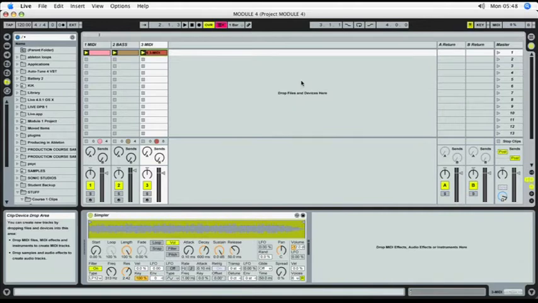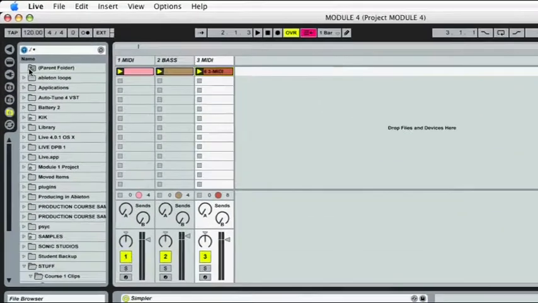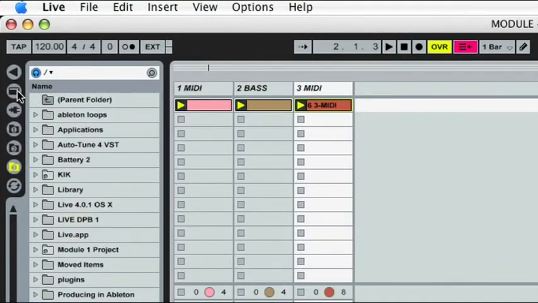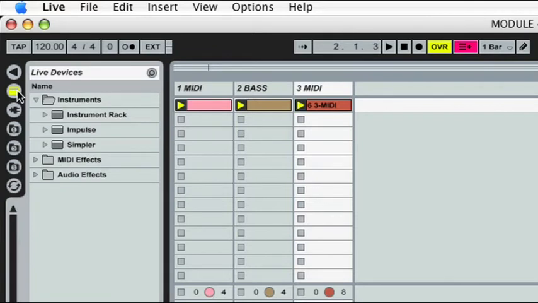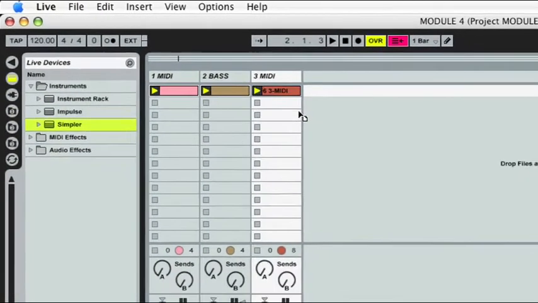We're going to load a simpler instrument into the track we're going to be working on by dragging it from the instrument browser into the empty space beside our last track. This will automatically create a new MIDI track.